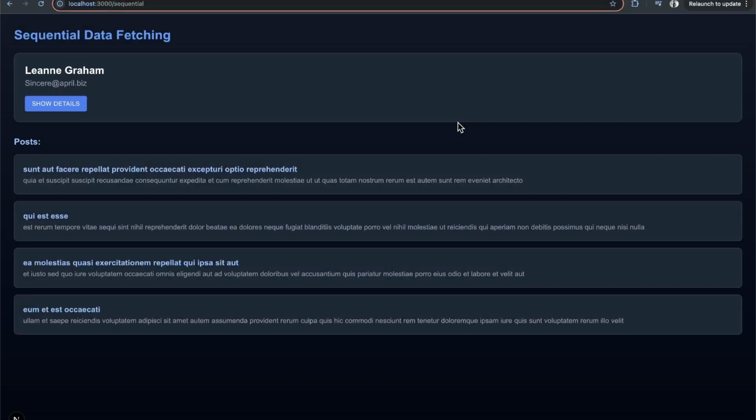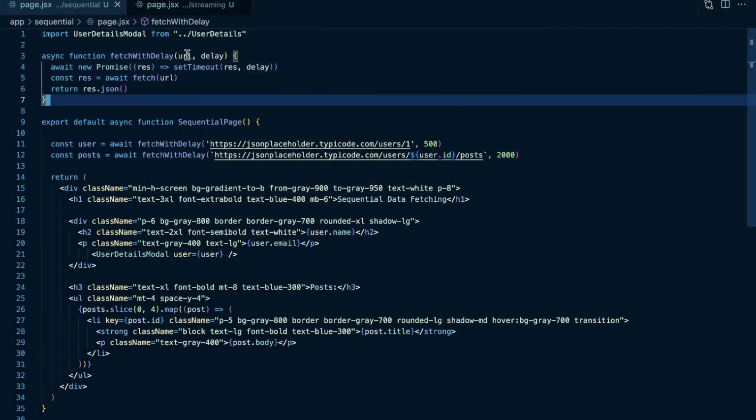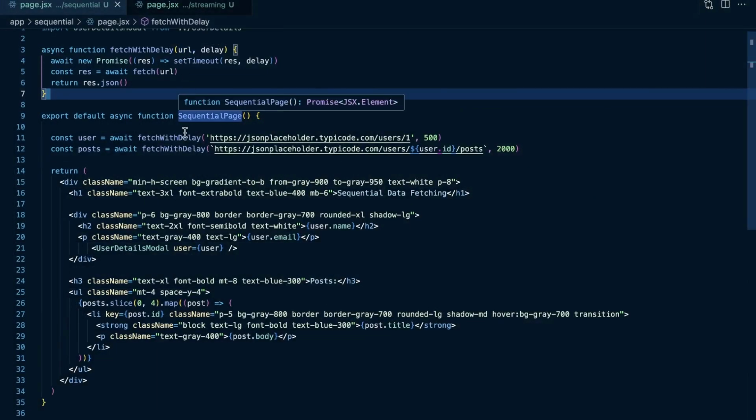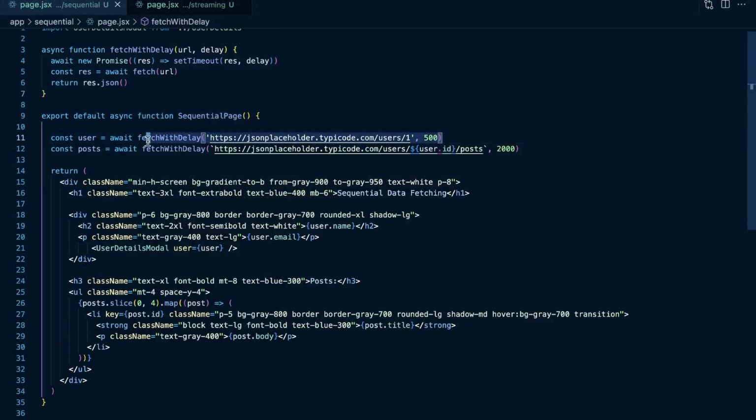Every now and then in your Next.js applications, you might find that you need to fetch data sequentially. So you make one fetch request, you wait until that fully completes, and then you make the next fetch request. And if we look at the code for this sequential data fetching page, what you see is that we first fetch our user here, and then we fetch our posts. And since our posts are dependent on the user ID, we kind of have to do this sequentially.